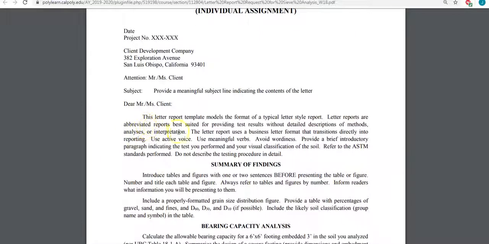This first paragraph, I'll just read this. The letter report uses a business letter format that transitions directly into reporting. Remember to use active voice, use meaningful verbs, avoid wordiness. Provide a brief introductory paragraph indicating the test you performed and your visual classification of the soil. So this soil that we're using is sample 1 from the visual manual classification. So sample 1 is the one that we're doing the sieve analysis on.